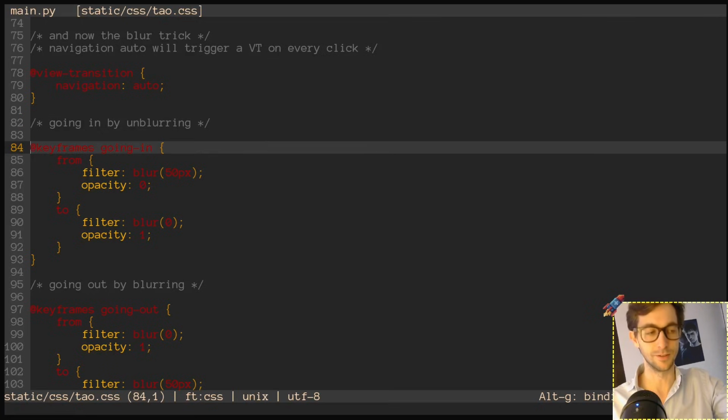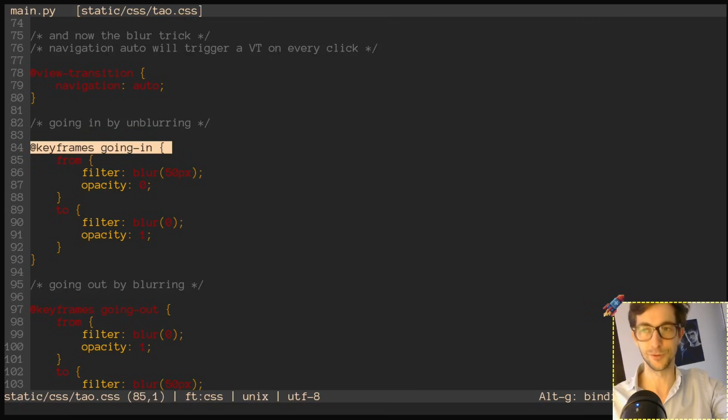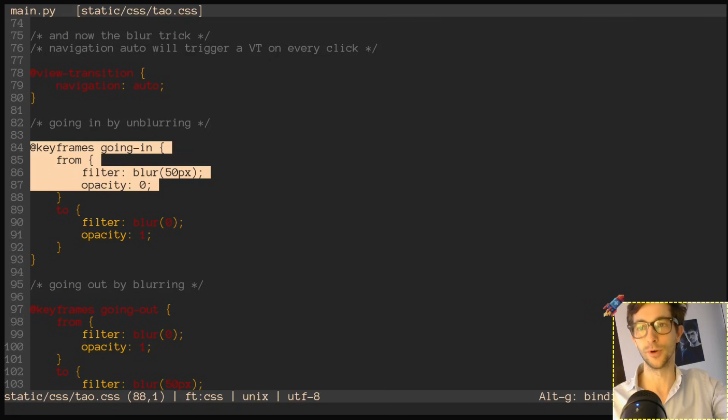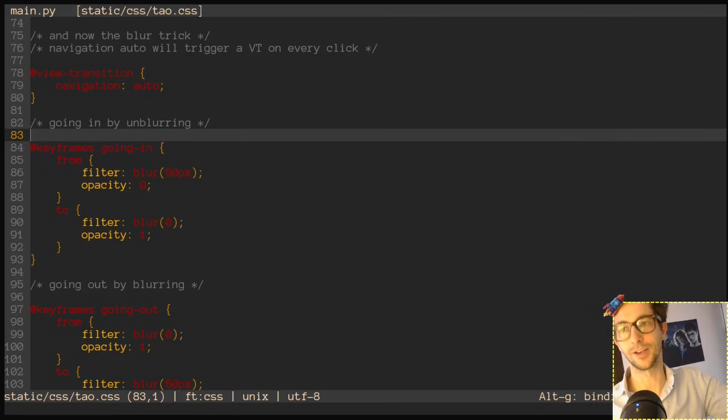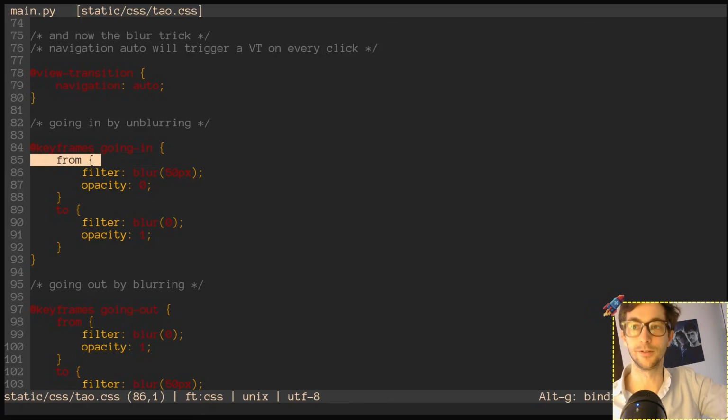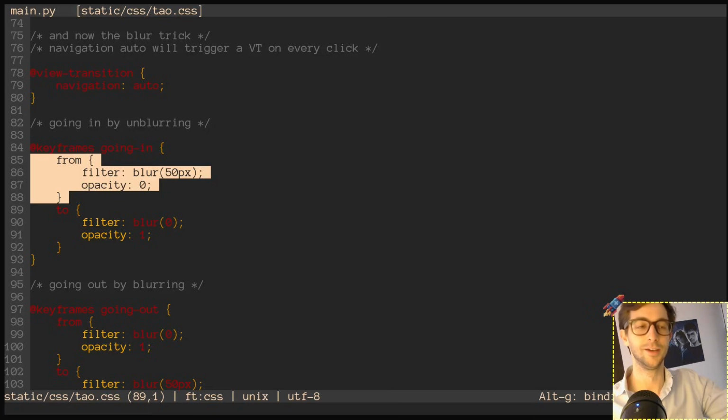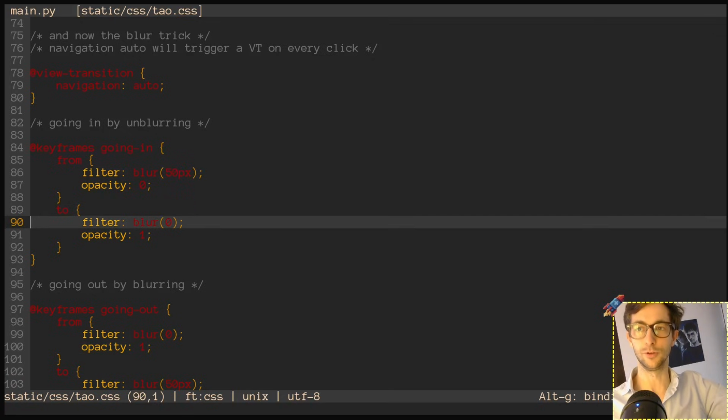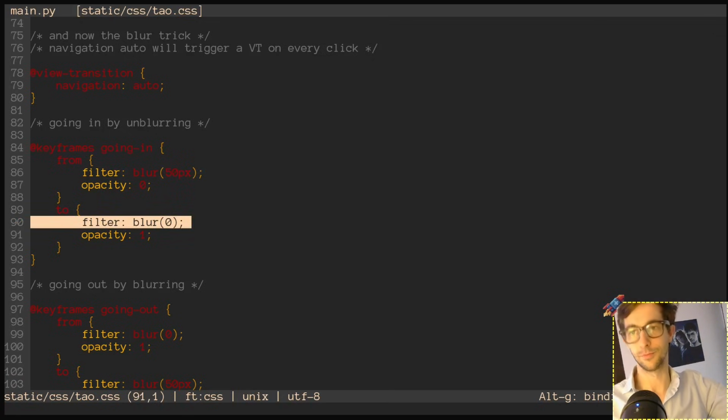Let's start by making some very simple CSS animations, the usual, so you declare them with keyframes. I'm going to call one going in and the other one going out. And as you guessed, the going in, for example, will be the new text coming in. It will start with an opacity of 0 and very blurred. And then we are going to go to filter not blurred and opacity 1.